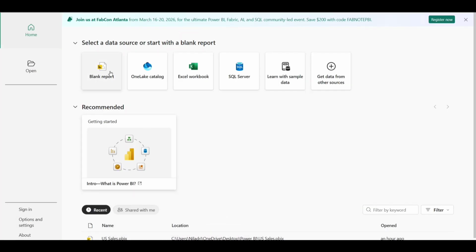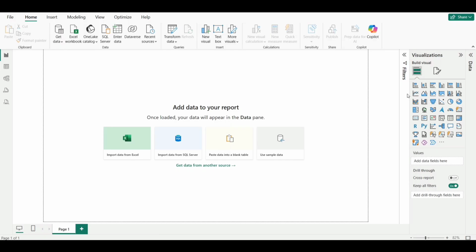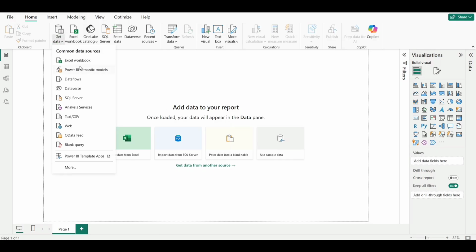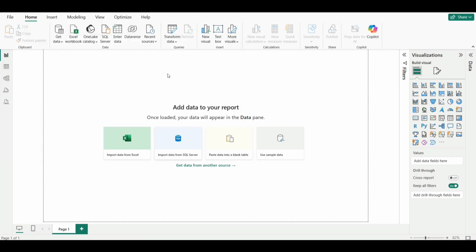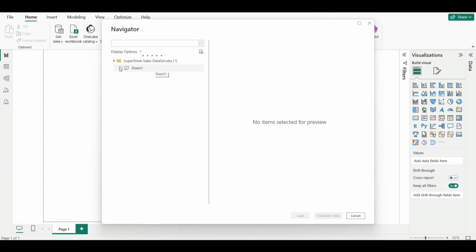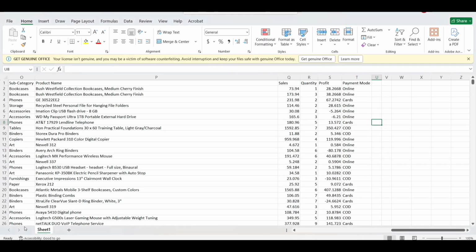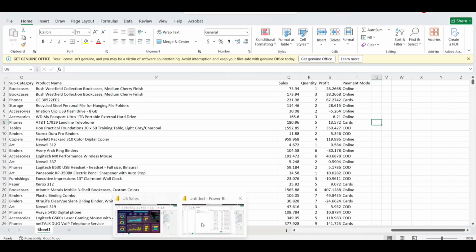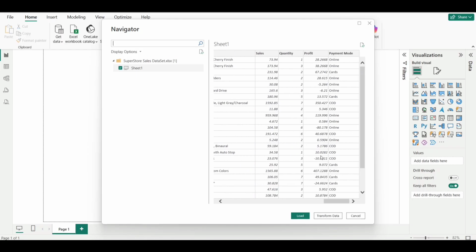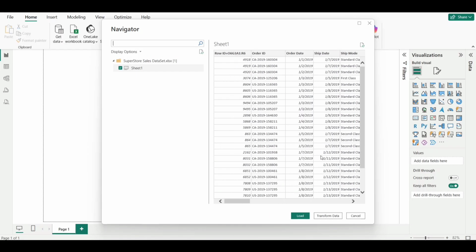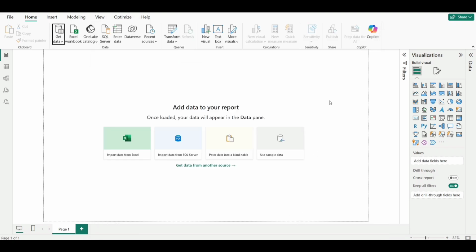By opening this, we tap on blank report and get data, as we are accessing an Excel file. Superstore sales dataset is my Excel file name. I am importing the data. It's loading. There's Sheet1, and on Sheet1 all the data is there. From there you can transform data, where you can edit. I know that my data is clean, so I don't have to edit or transform it. So I am directly loading it.